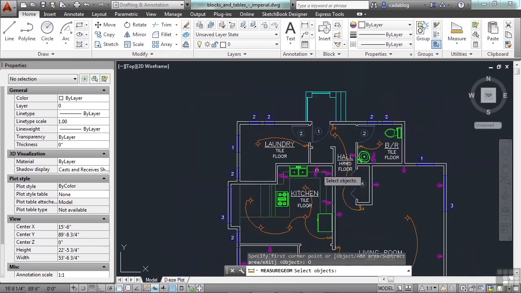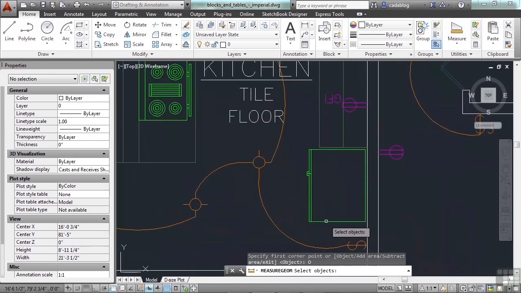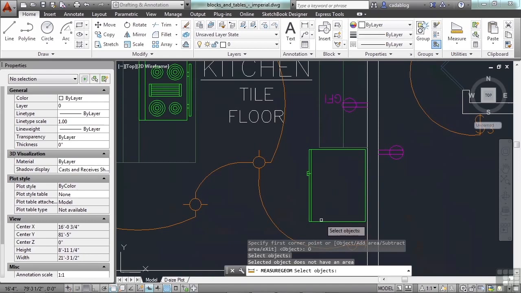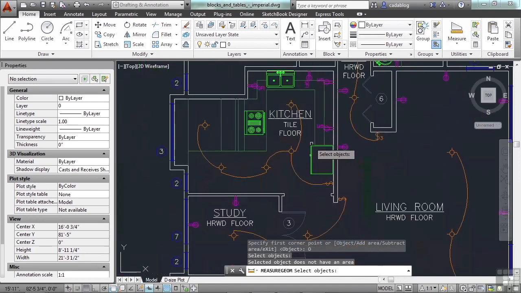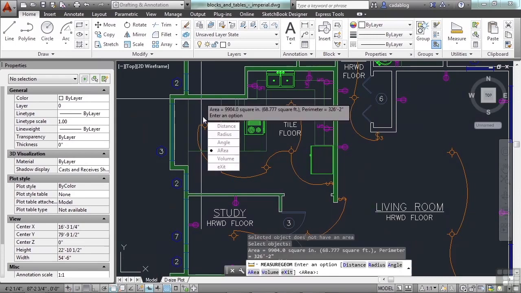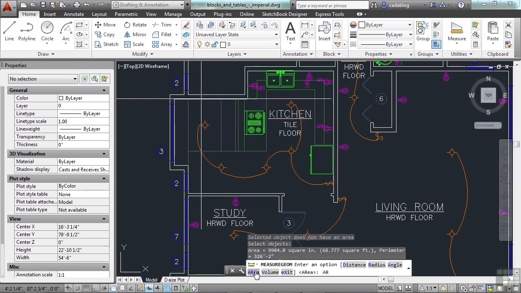Now, how much space do I need for this refrigerator? Well, I don't know. I can only pick a closed polygon, and this is a block, so I can't pick it. This file may be a bad example, but I can find out the closed area of this wall. As you see, everywhere that's highlighted in green, this is going to tell me that I have 68.777 square feet of wall in this area. Now I can keep going in my command. I can find different things that I want, but let's continue with the area.